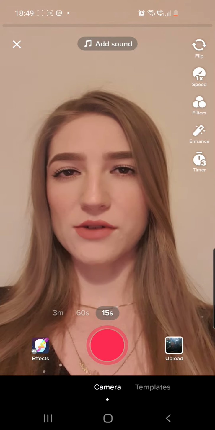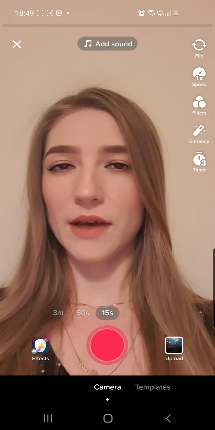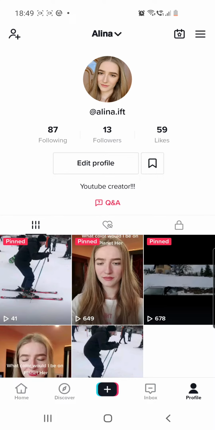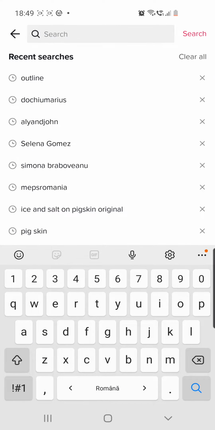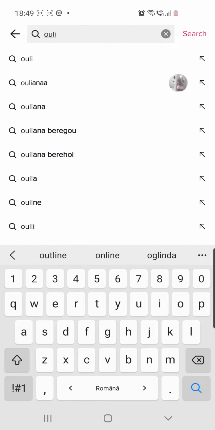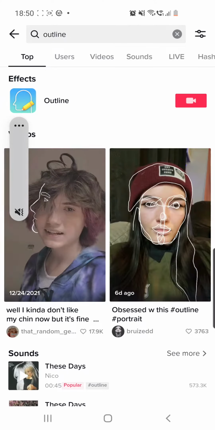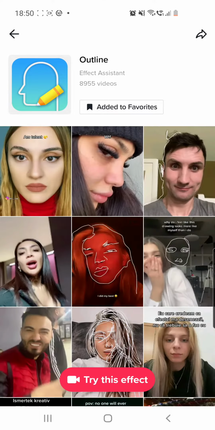In this video I will show you how to do the outline trend effect on TikTok, so keep on watching. First of all, you have to go to the discover button from the bottom of the screen, and here you have to search for outline. Just like this, and once you are here you have to click on the outline effect and you have to click on try this effect.